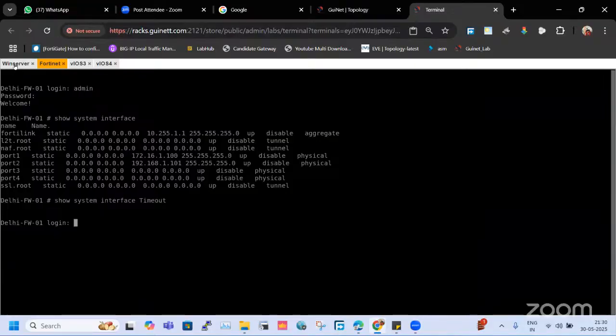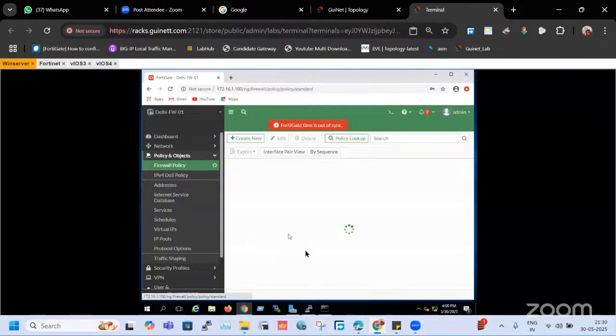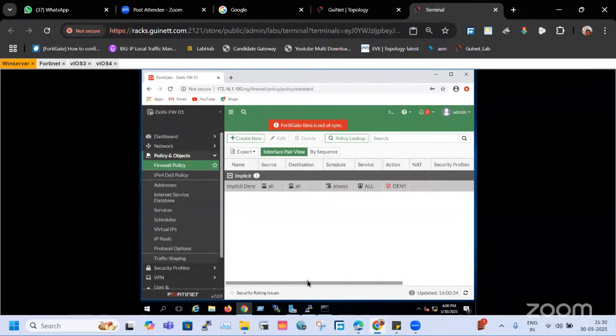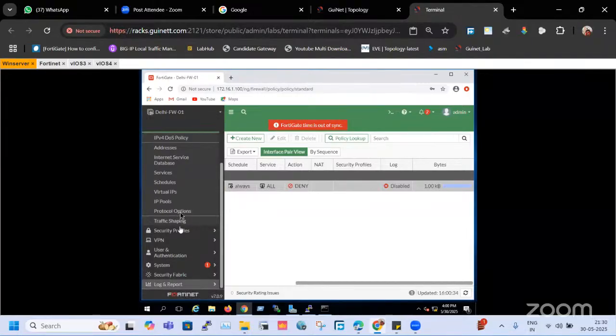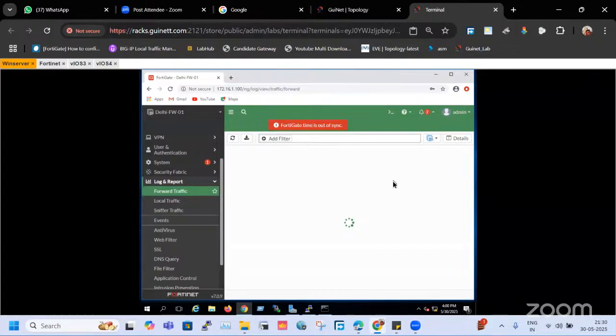We can see the bytes here, right? Means the traffic bytes. Once I refresh the policy, then you can see it is increasing, right? See, it is increasing, but it will not show you any logs. If you go to the logs, it will not show you any logs because the log settings are by default disabled. So it will become very difficult for you while doing any troubleshooting.